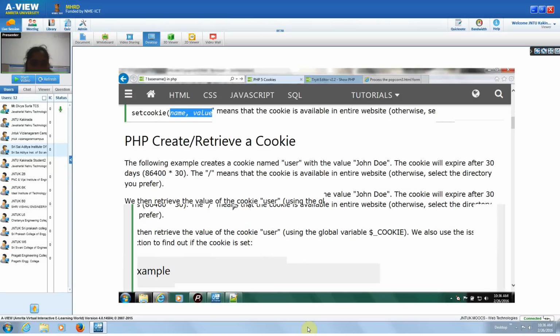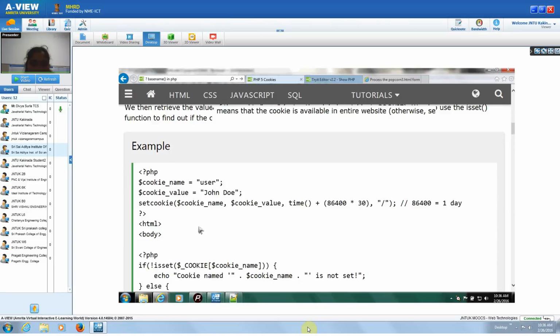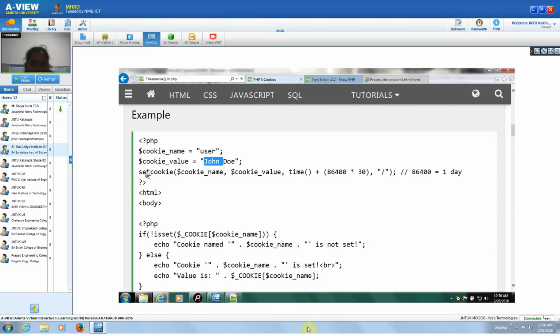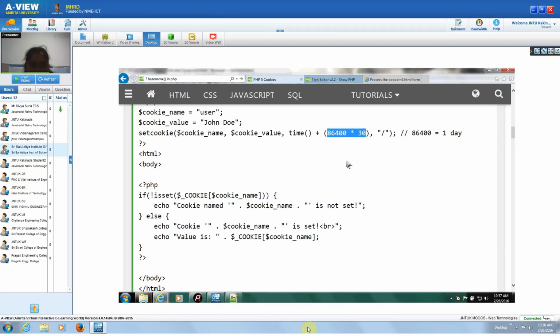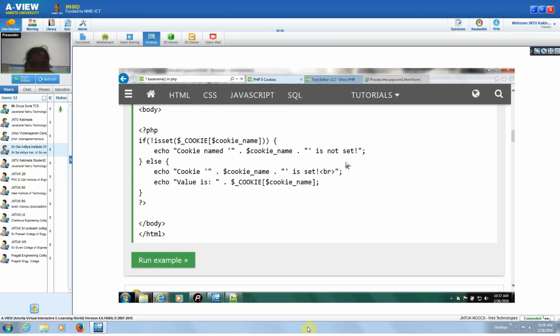So here we are using the cookie name as user and the cookie value as John Dio, and we are setting the cookie. The duration of this cookie will be around one day, because we are giving the time equal to current time plus 86,400 into 30. So it is set to 1 day. Sorry, 1 month. 86,400 is equal to 1 day, and into 30 is 1 month. When you come back after 1 month, this cookie will not be available.